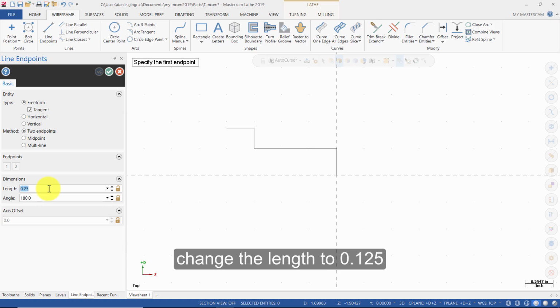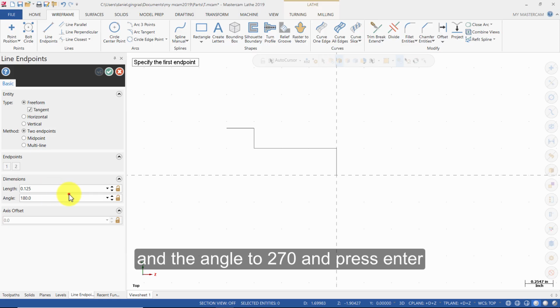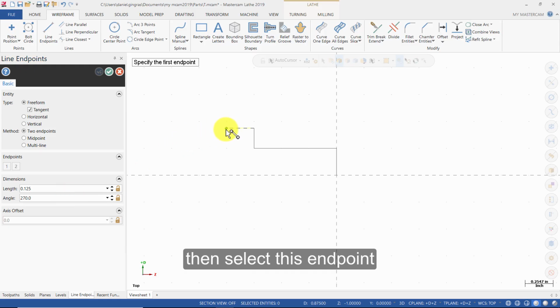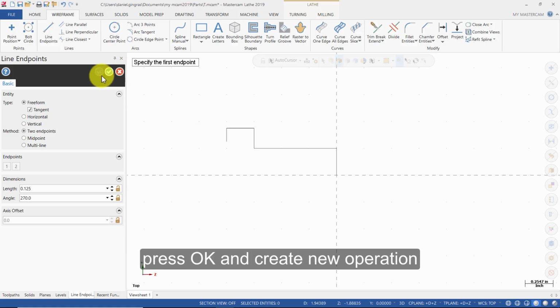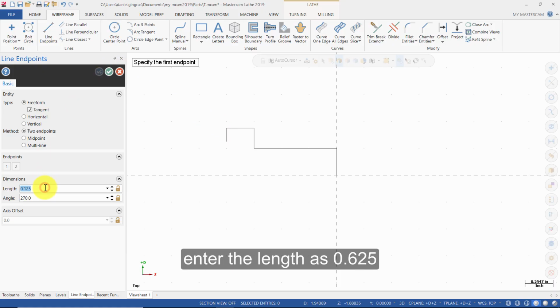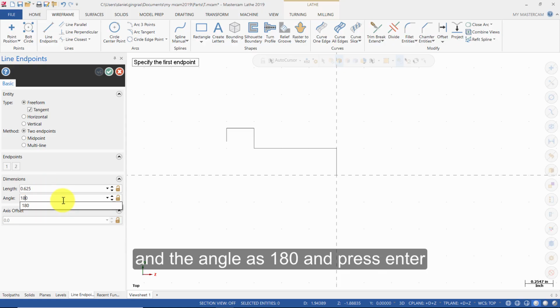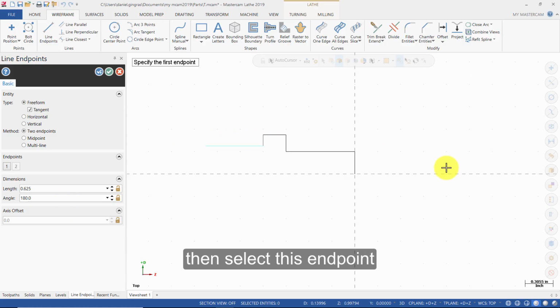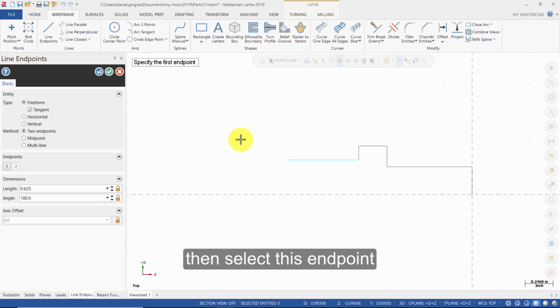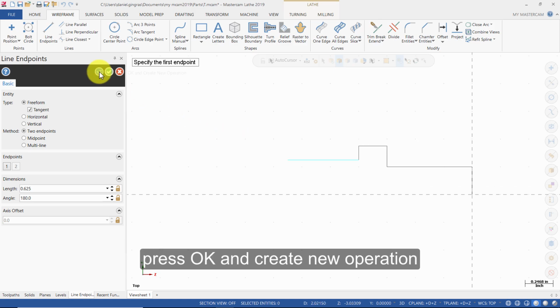Change the length to 0.125 and the angle to 270 and press Enter. Then select this endpoint. Press OK and create new operation. Enter the length as 0.625 and the angle as 180 and press Enter. Then select this endpoint. Press OK and create new operation.